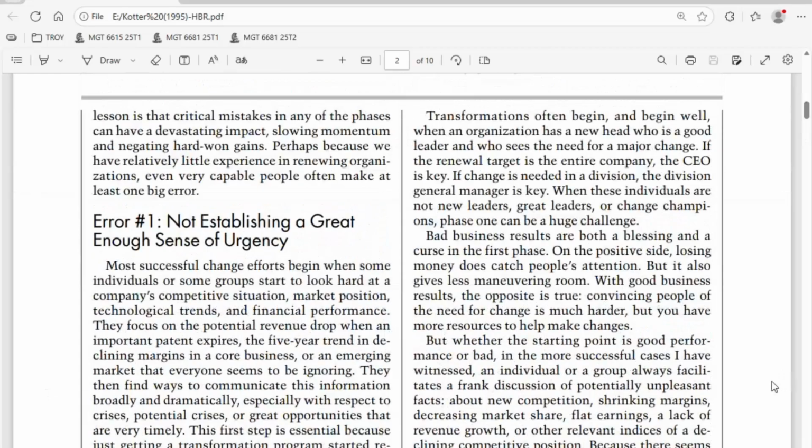And we'll finish this one little paragraph here. Transformations often begin well when an organization has a new head who is a good leader, in other words, into the transformation. If you're a good leader, you're into transformation. That's kind of by definition, if you understand it right. And who sees the need for a major change. If the renewal target is the entire company, the CEO is key. If change is needed in a division, the division general manager is key.